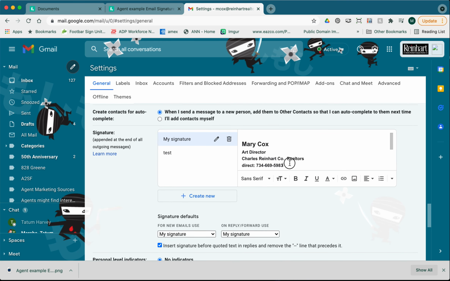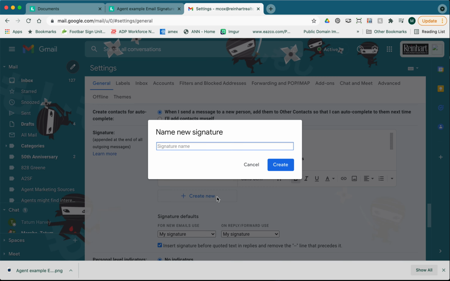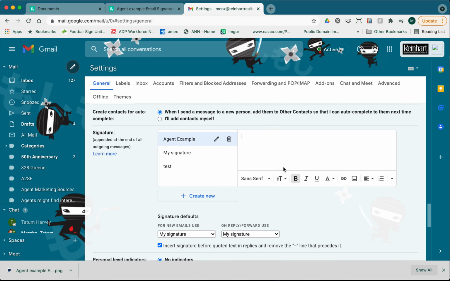You can change the default email signature if you'd like, or you can create a new one, and I'm going to create a new one just to show you how this works. Alright, and click create. So I've created a new email signature called agent example, and I can put anything I want in this little box.